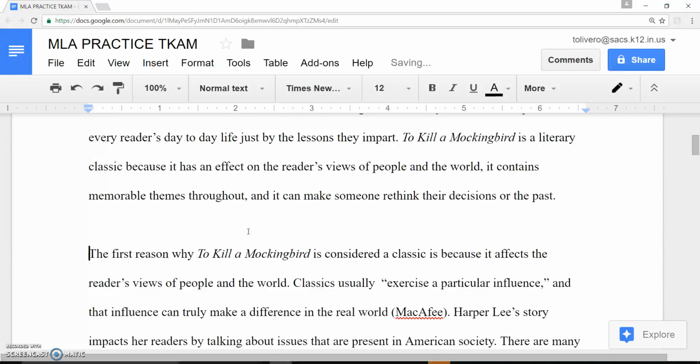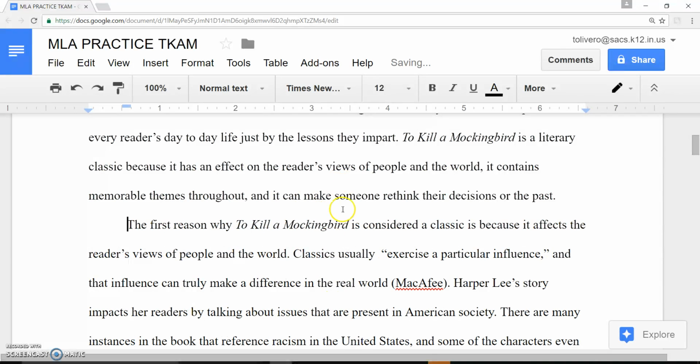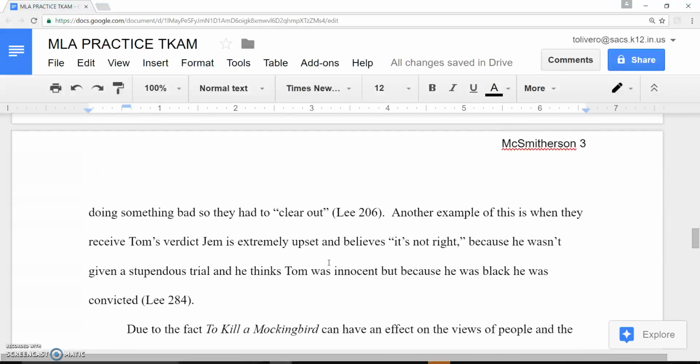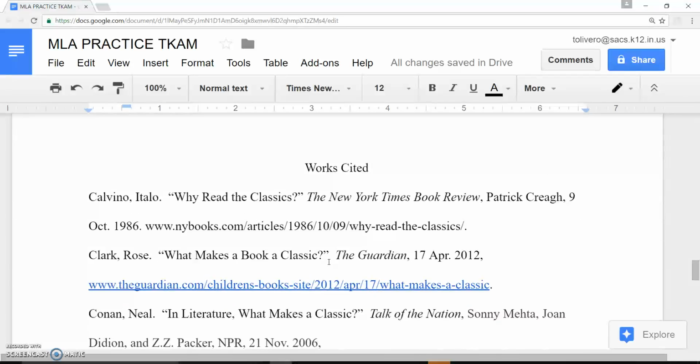You don't need to do that. You just need to make sure it's all one. We can tell where a new paragraph starts because you tabbed in. That's the indication that this is a new paragraph. So double check. Oh, that looks good. That looks great. That looks super cool.